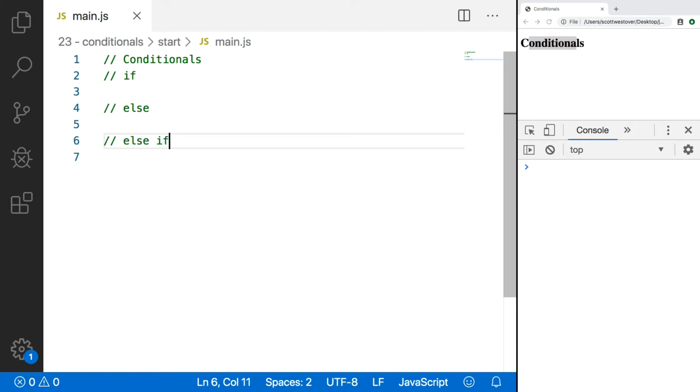To do things like this in our code, we use special keywords in JavaScript: if, else, else if. There is another conditional called a switch statement. However, we will be covering that in a different lesson. In this lesson, we'll be focusing on if, else, and else if.